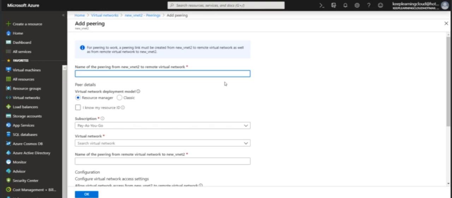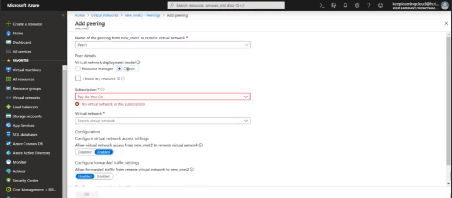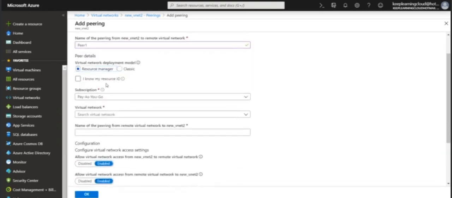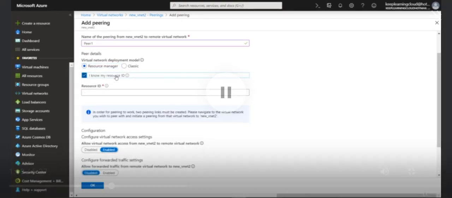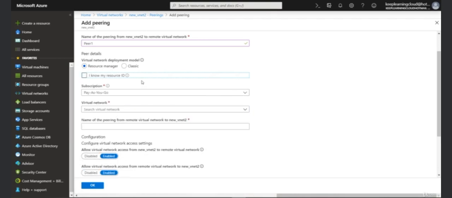The first box is how you want to name the peering. Based on your naming conventions and standards, you may want to name the peering. I'll just call it peer 1. Usually we always select Resource Manager here because the classic methods of deployment will be deprecated soon. So I'll select Resource Manager here. If you know your resource ID, you can select that. But if you do not know your resource ID, which in this case I don't, I will uncheck it. I will tell you where you can get this resource ID from. Usually it's in the properties box and I'll tell you where it is.